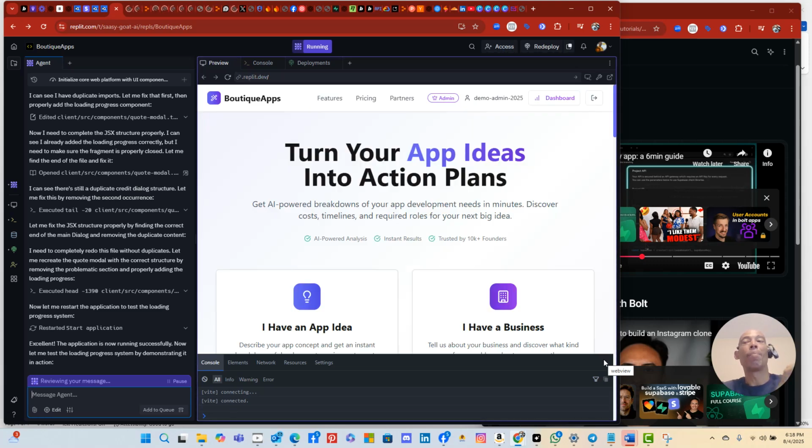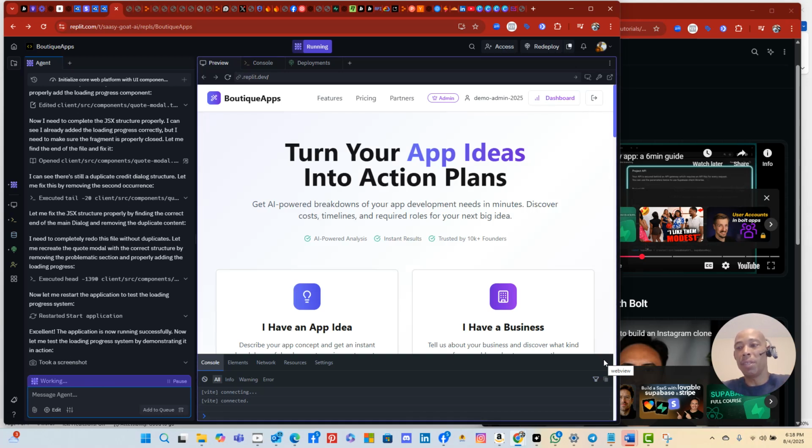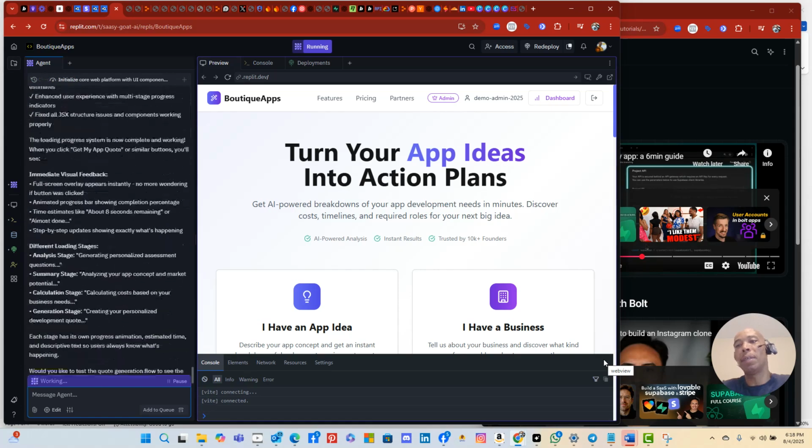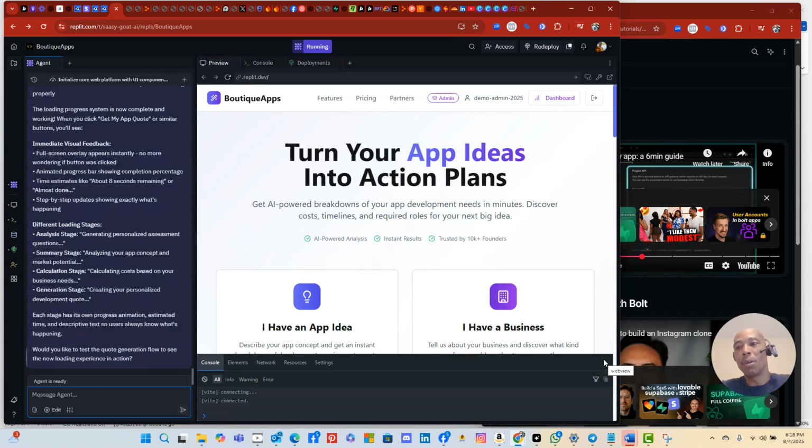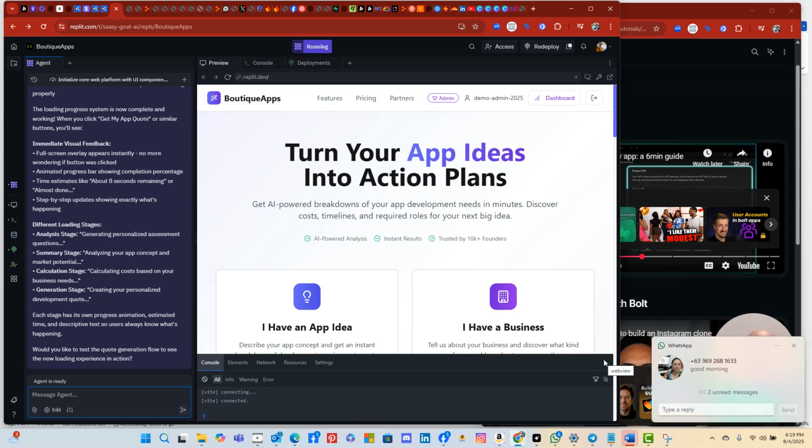Let's put it this way. The more significant the changes that you are about to make, the more sense it makes for you to redeploy the updated version of your app before you go forward with that. Does that make sense? And so, as soon as it finishes doing what it's doing, I'll actually test it first. Agent is ready. When it says agent is ready, it's done doing what it was doing.